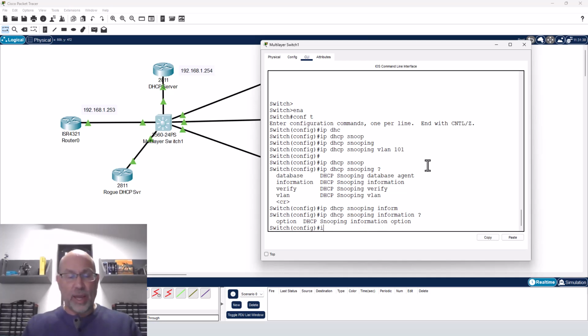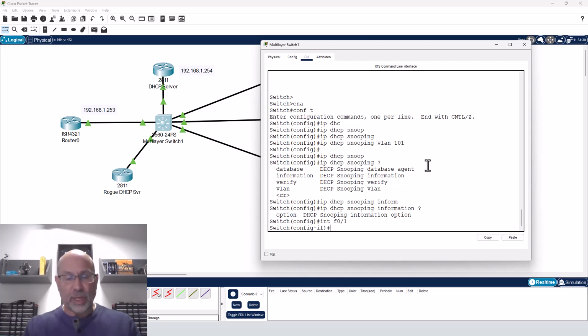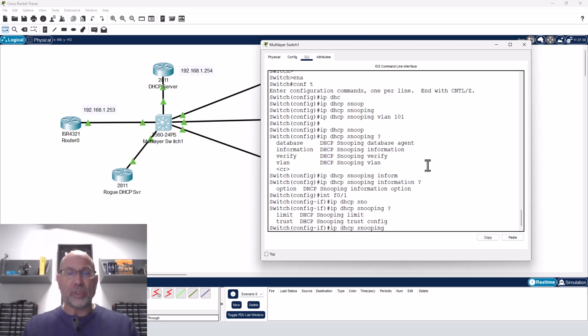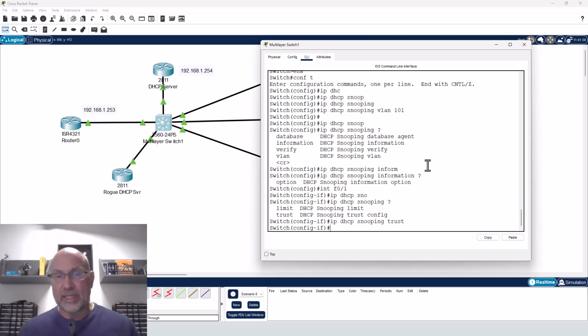But what we're going to do now is we're going to say int f0/1, and I'm going to say IP DHCP snooping. And what are my options on the port? Limits we'll talk about later on, but what I'm going to do is say trust, because this is my DHCP server.